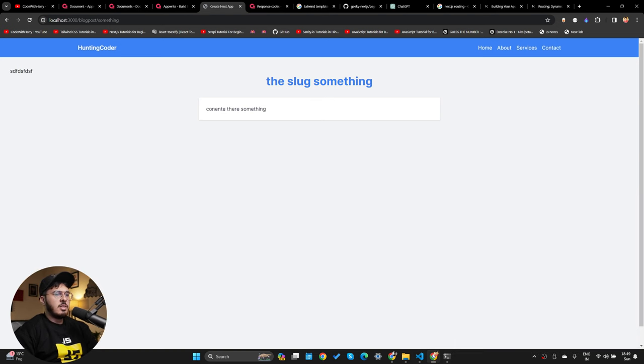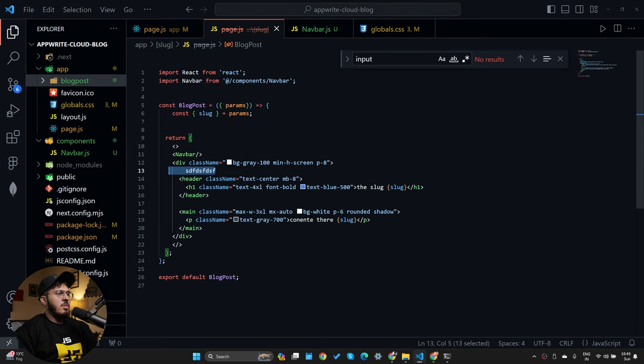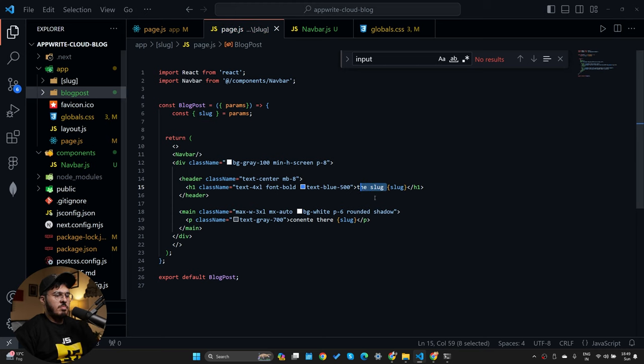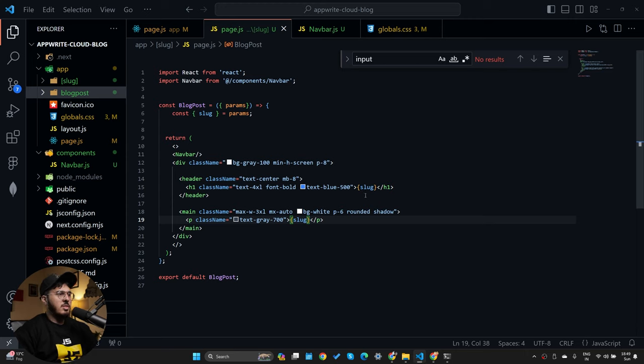Okay, now let's refine the page. So I've added something, the slug and all those texts. Let's remove all these texts, and here should be the title of the document, and here should be the content of the document, and if I need any other information of the document, I can add it here.